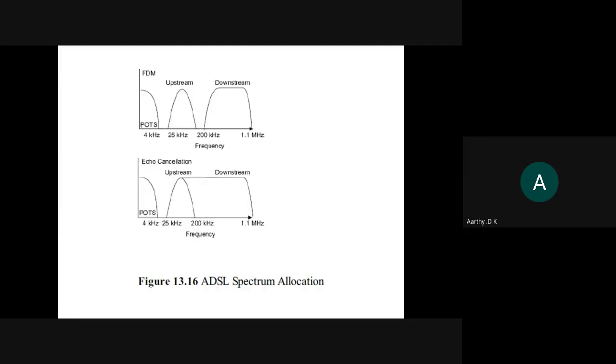And next, whatever data you transfer over your internet is either upstream or downstream. Upstream is from the client onto the server, and downstream is just the reverse.